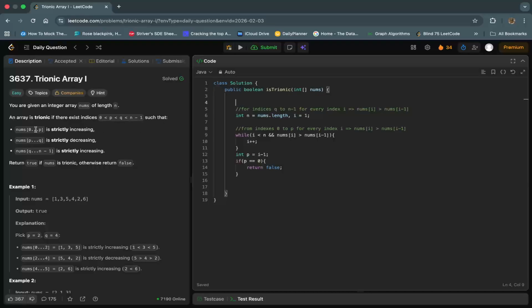As we have checked for the strictly increasing part, now let's check for p to q to be strictly decreasing. So for this, again we will be doing the same thing, while i less than n to keep it in the index range of the array, and then nums of i should be less than nums of i minus 1, the element before. When we are checking, the before element should be greater than our current element. So then we are just going to increase it.